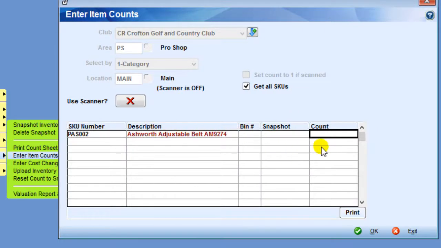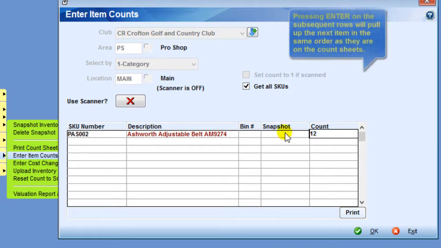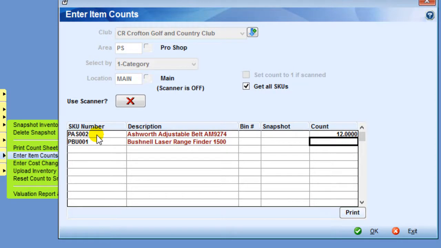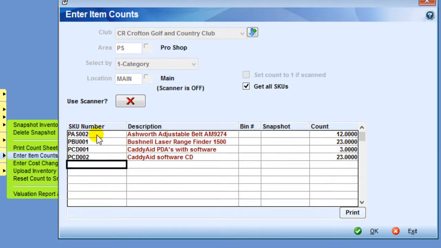It'll then pull up that item. It'll show you the snapshot or the current quantity on hand according to the system. I don't have any quantity, so mine's showing as blank. And then basically type in the physical count. Now at this point, if you press enter, it'll pick up the next item in sequence. And these are going to come up in the same sequence that they're on the physical count sheets that you printed off, which makes entering the counts a lot easier, because you basically can just work through pressing enter and putting in the count numbers.